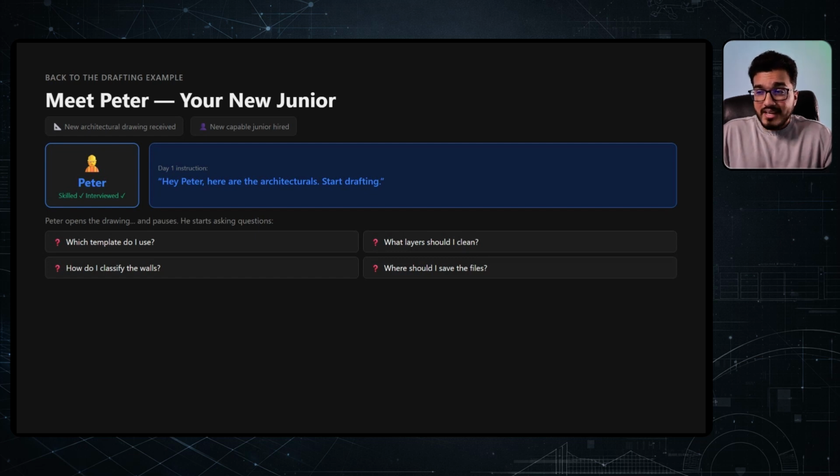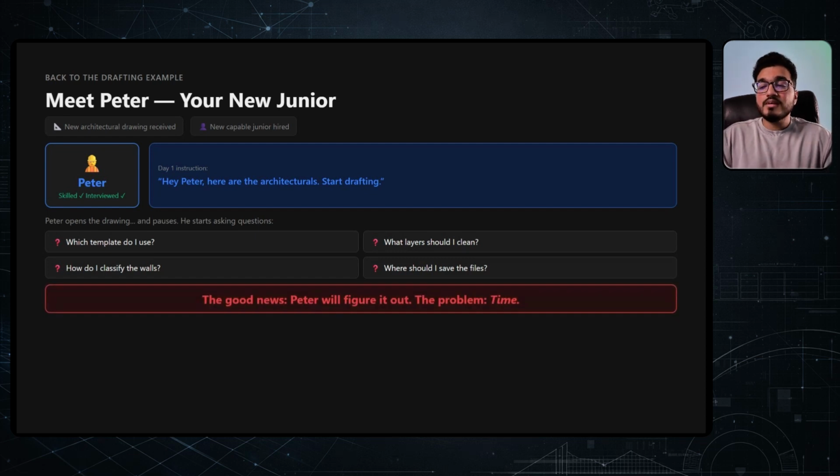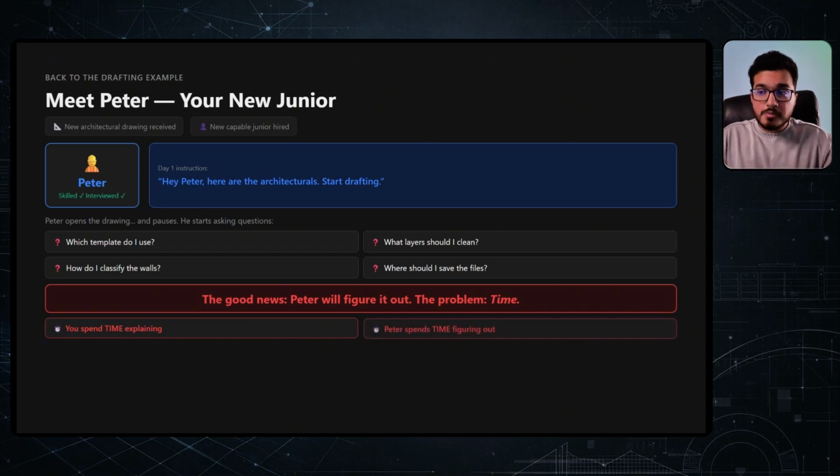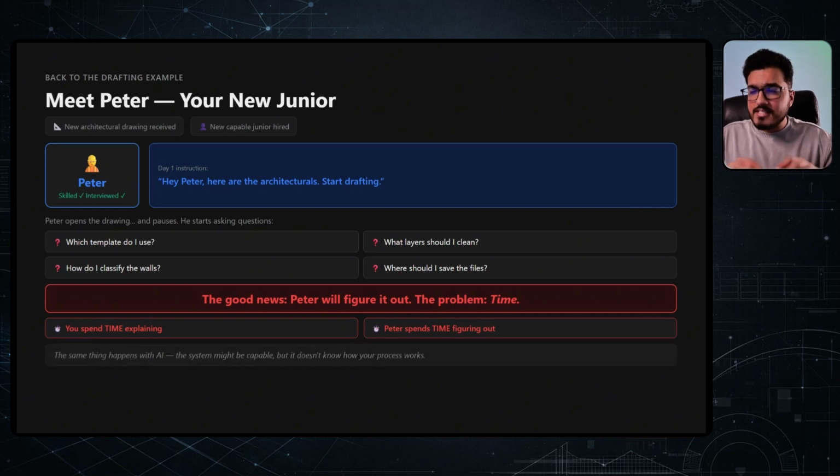The good news is Peter will actually figure it out. But the problem is time. You spend time explaining things. Peter spends time figuring things out. And the same thing happens when people try to automate workflows without structure. The system might be capable, but it doesn't know how your process works.